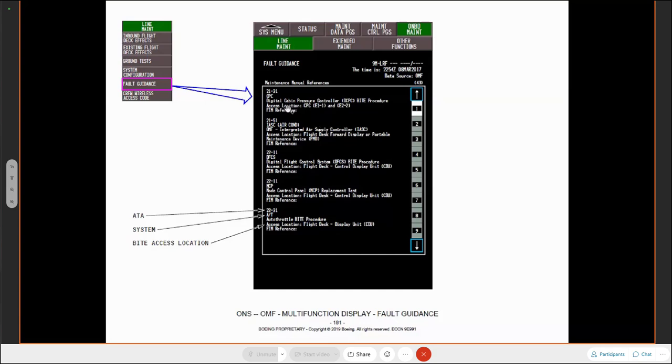If we look at the top one for the digital cabin pressure controller, it's a BITE procedure. It's telling me where to go to do that. The E1 and the E22 rack. We've got two of those cabin pressure controllers. So on the front of those boxes, you're going to have the test, the front panel push test. So it's telling me there where to go.